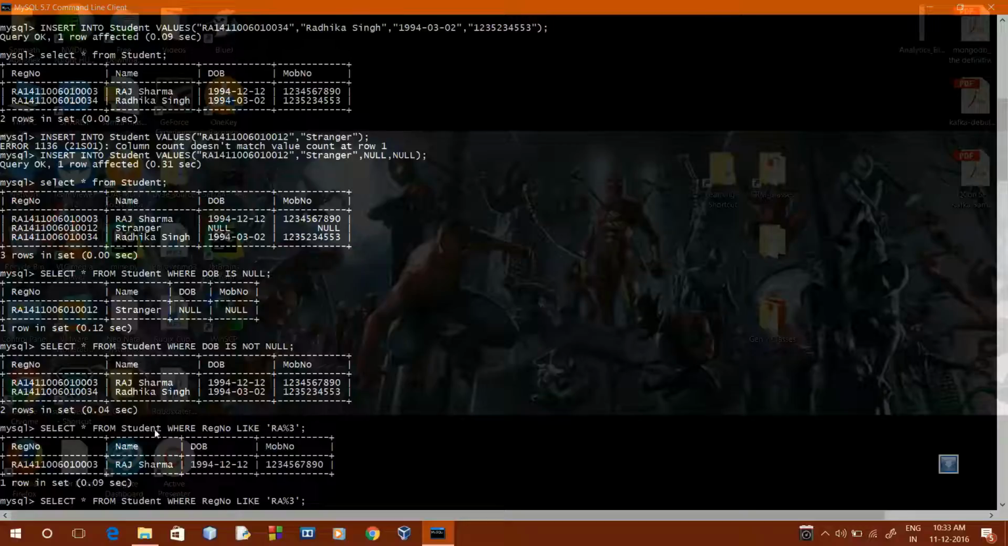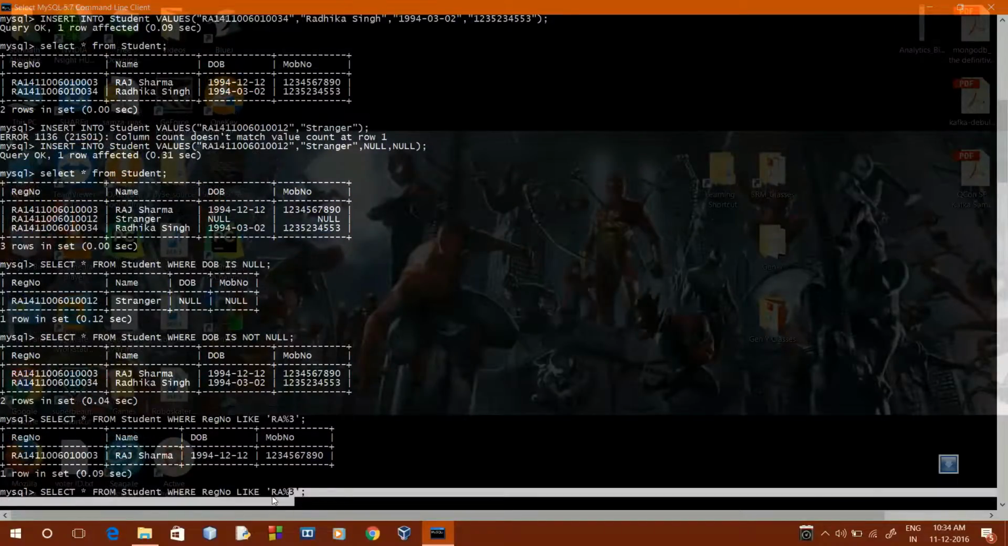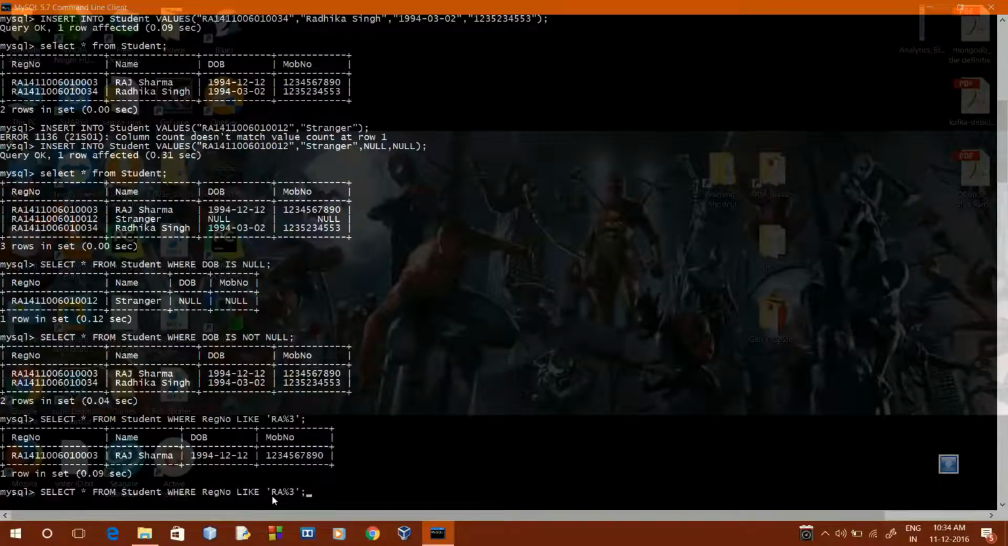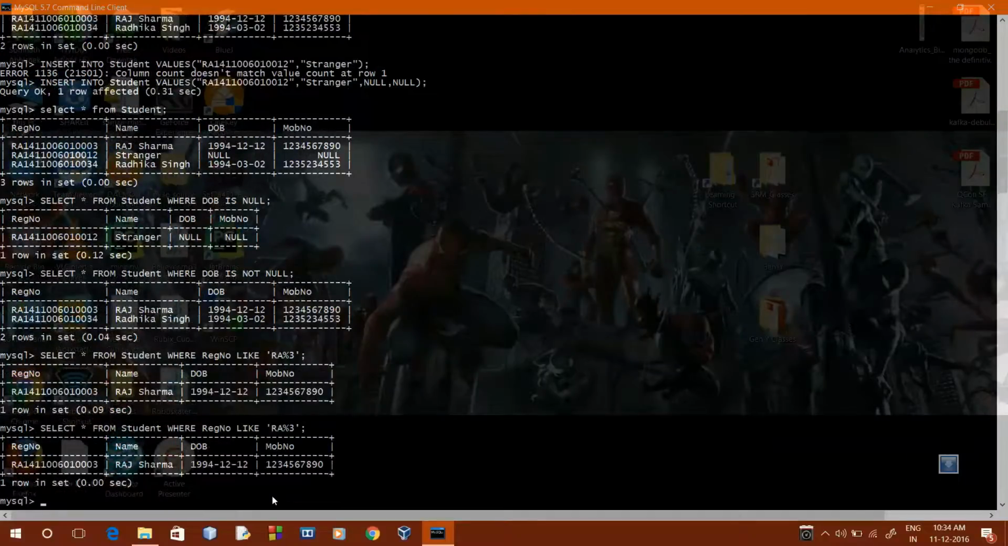So I want a pattern of my registration numbers which starts with RA and ends with 3. So all our registration numbers which start with RA and end with 3 will be displayed here. We have a percentage symbol here. The percentage symbol denotes that there can be any number of characters in between. So you can have a pattern which starts with RA, ends with 3, and in between you can have any number of characters. Okay, so if we do that, we are getting this answer.